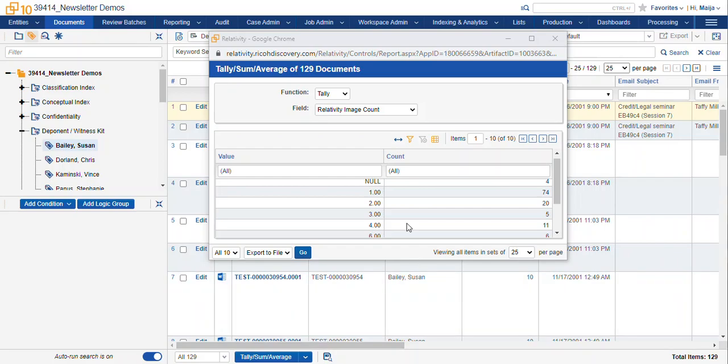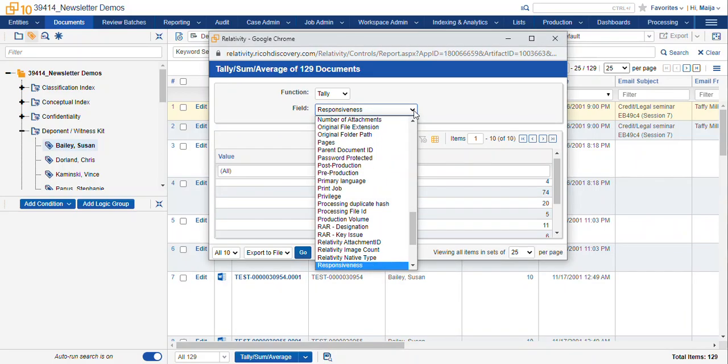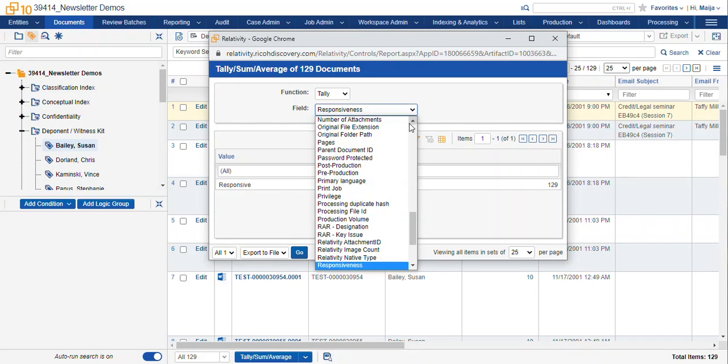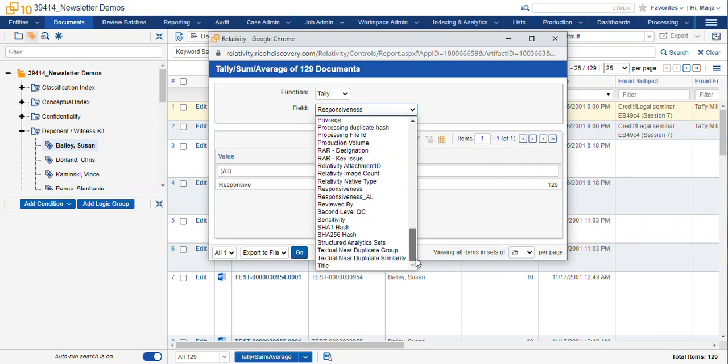Other fields that are useful, you could do your responsiveness, privilege. If you had language identification run in your database, you could use language. Basically, any field that you have listed here, and some fields that may not be listed, can be made to be tallied as well. The most common fields are number field types, multiple choice, single choice. Not so much with the long text fields or the fixed length text fields, but anything with a value that you select in your field.